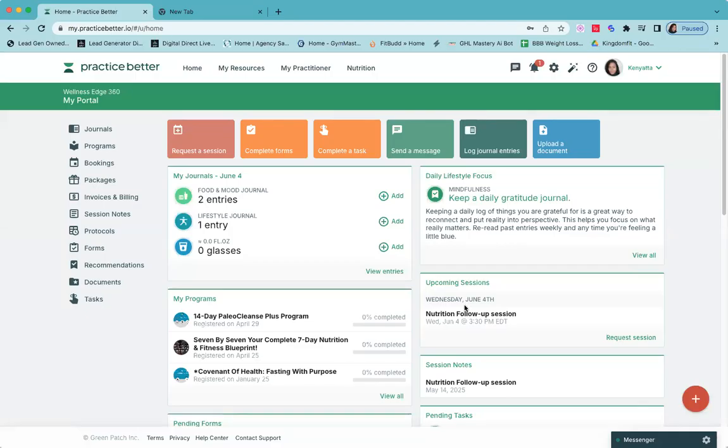Hello and welcome to this module on journals and protocols. In this module, I'll be going over some of the new updates we have in our protocols area. These new changes are going to be a game changer for everyone that logs in the app.